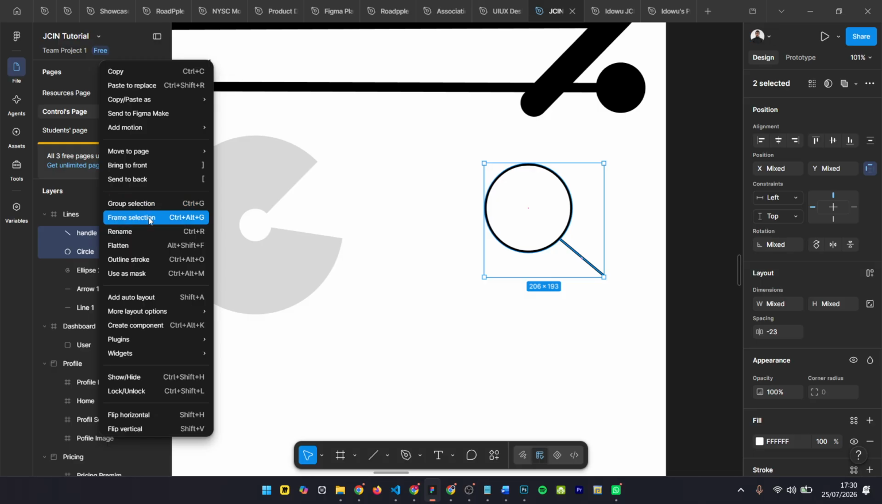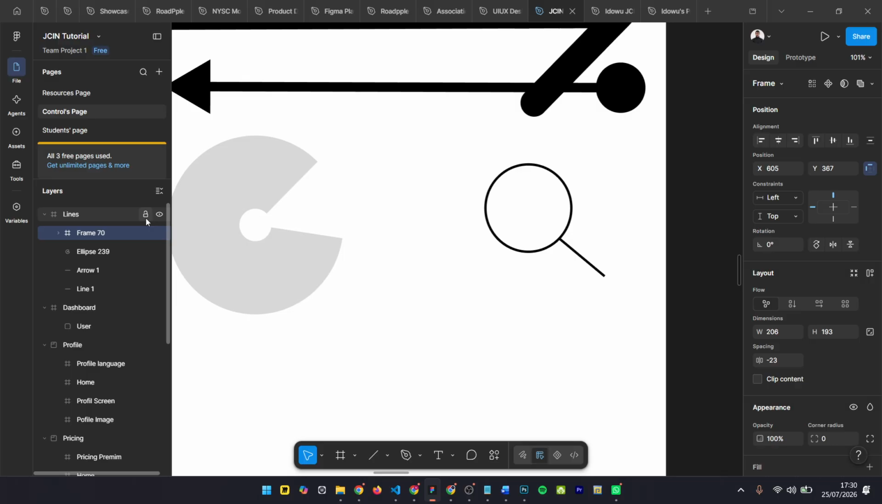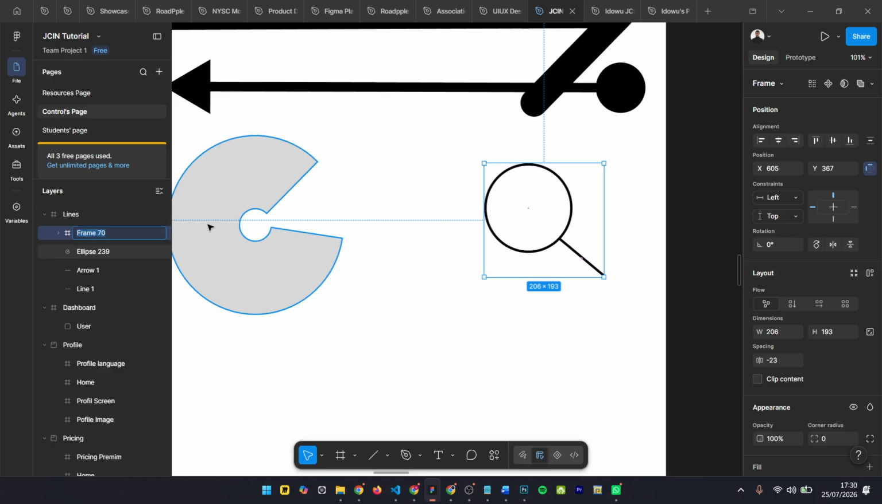This is frame selection. So this frame selection will now create a frame around them, just like you will do in any frame. So click on frame selection. And don't worry, I will tell you the difference between grouping and framing later on. So let's just rename it to search icon. And we can make use of it in our design.